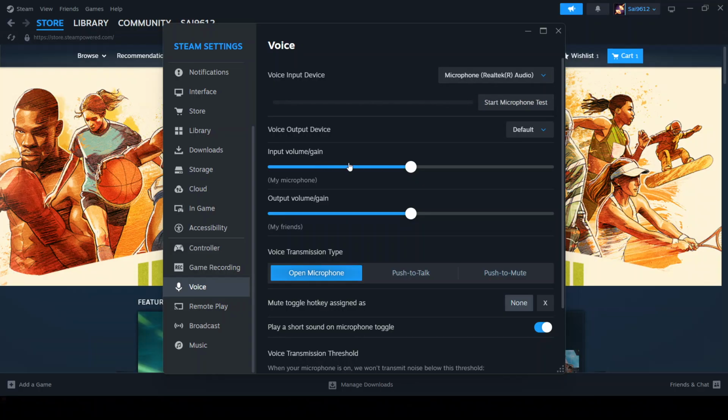Watch the test meter as you talk. You want your voice to peak in the green area, which means it's loud and clear without distortion. If it barely moves, increase the gain. If it spikes too high, pull it back a little so you don't clip.